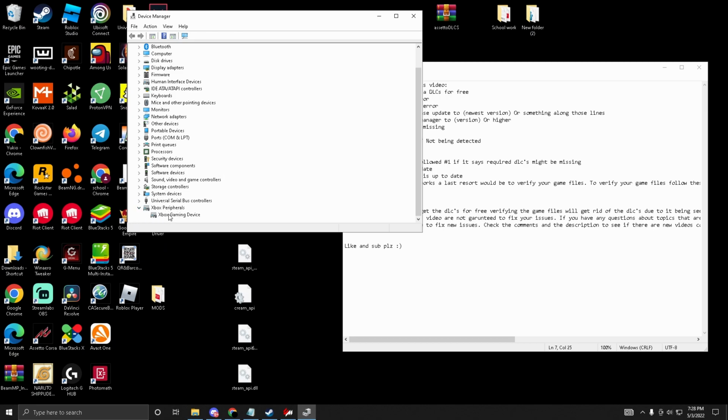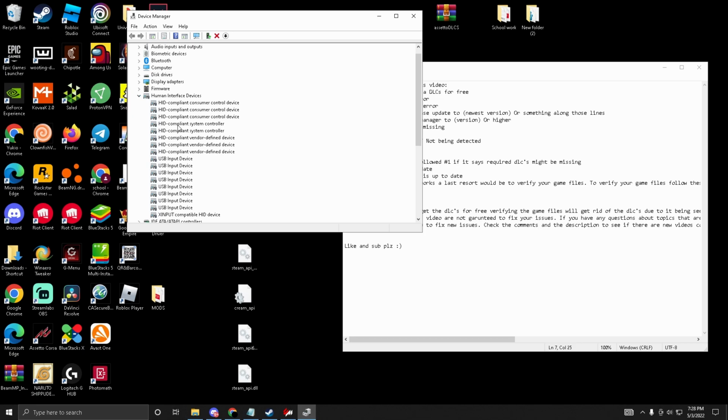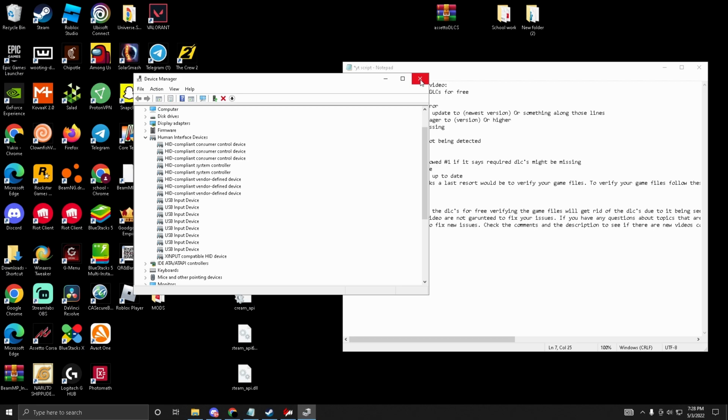So you go here, Xbox gaming device, and you press uninstall device. I'm not going to do this because I don't have any problems with my controller. One thing you have to check is go under human interface devices and make sure nothing is grayed out. If there's anything grayed out here, make sure it's not grayed out. And that's how you make sure that your controller is working.